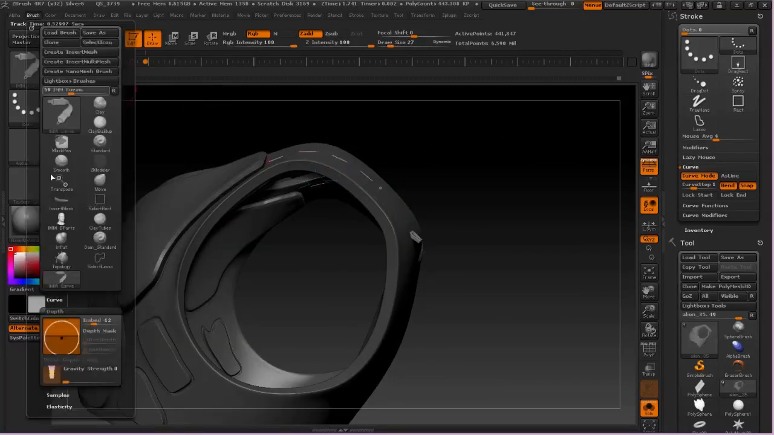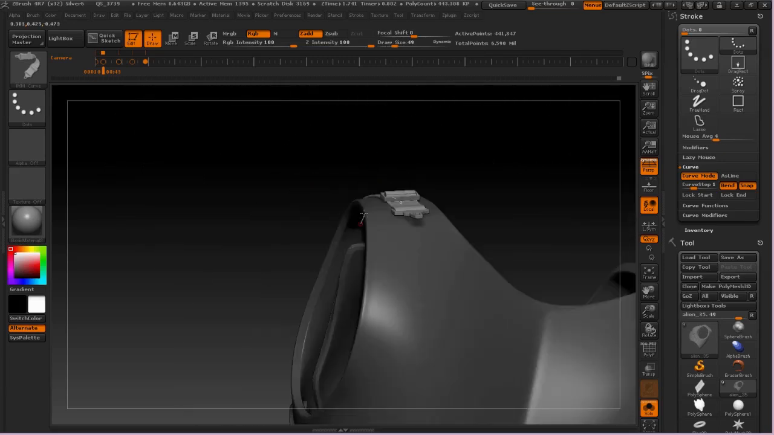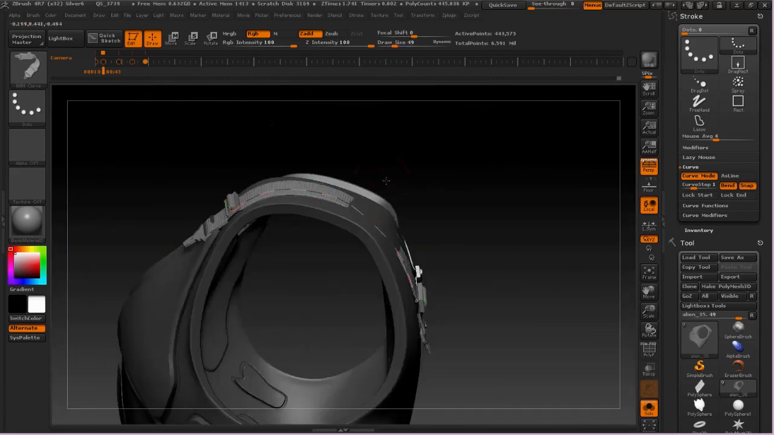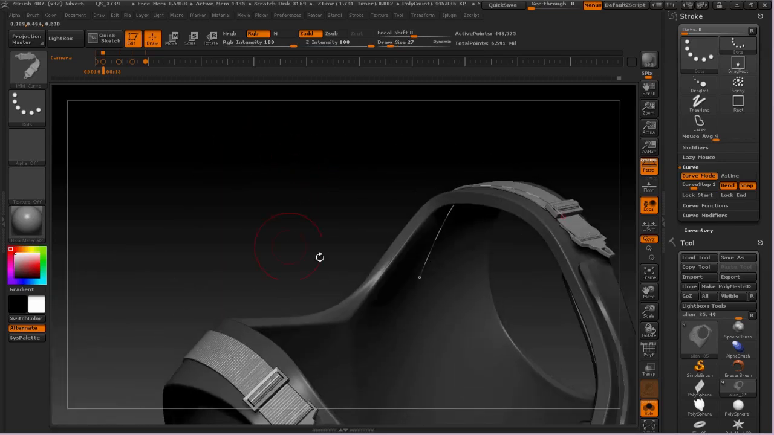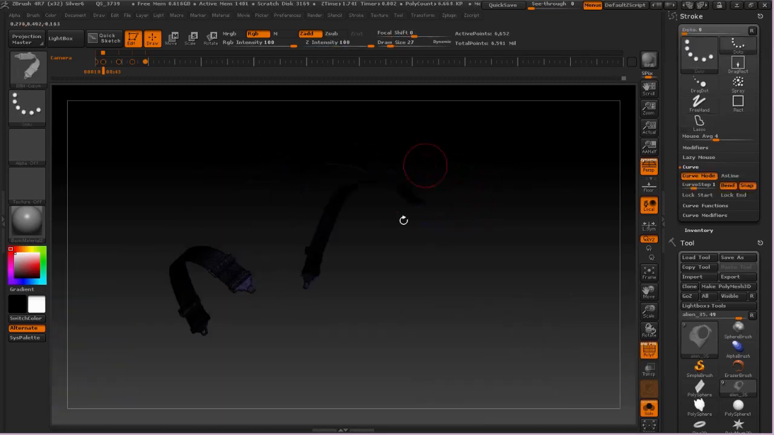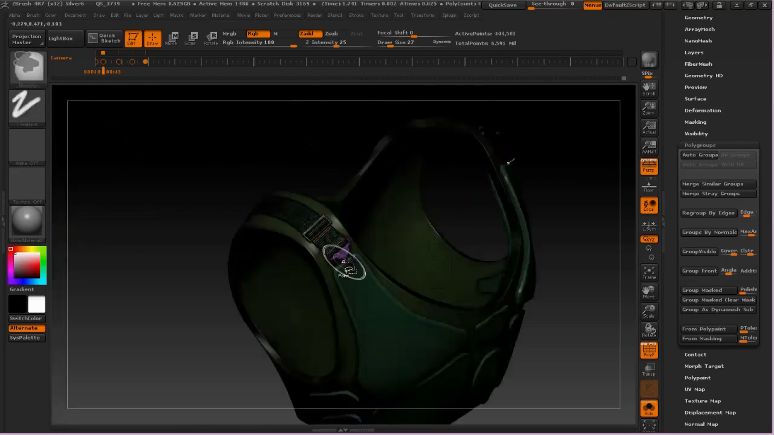Now at this stage I'm using one of the multi-mesh insert brushes to create strapping, and this is actually not even visible in the final piece. I was just having some fun trying to create some interesting details on the vest, and it made sense that there would be strapping that would secure it into place. And it's nice to have that there.